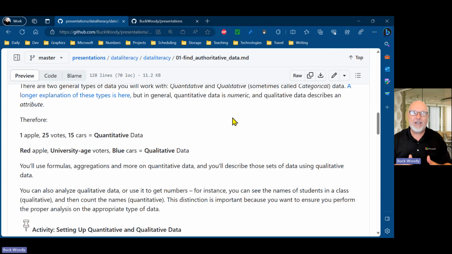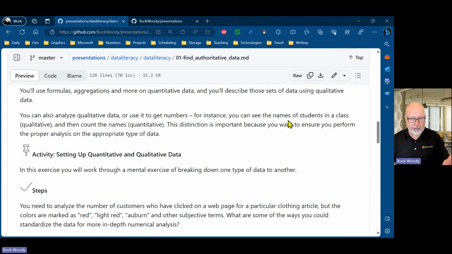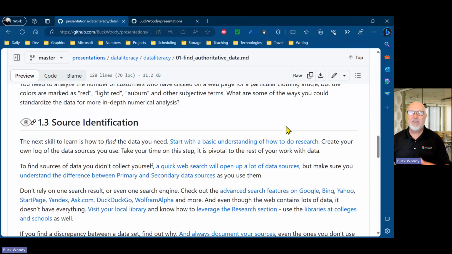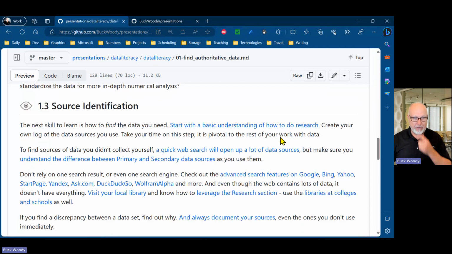So right here at the very start, when we're talking about what the data types are, the type of data that we're talking about in data literacy is not SQL data types. It's literally quantitative and qualitative data. All right, so then I've got a little exercise here where you can begin to set some of these things up. We're not going to do the exercises, obviously, today. We'd be out of time very quickly.